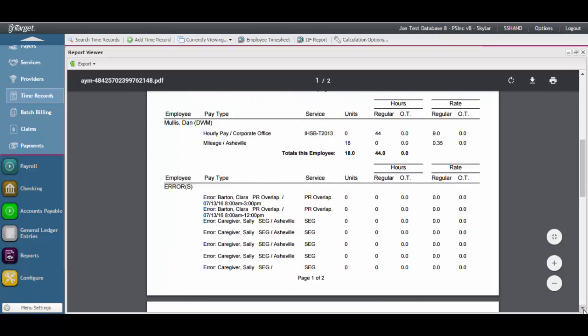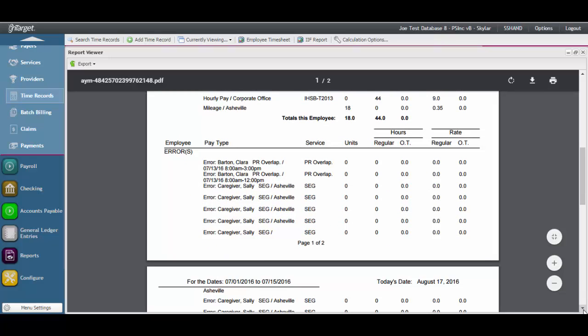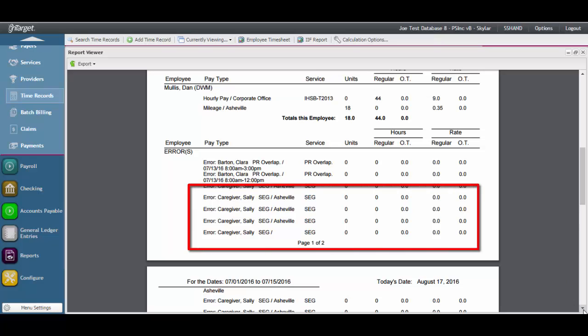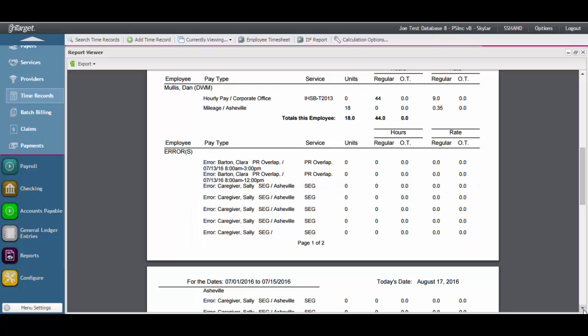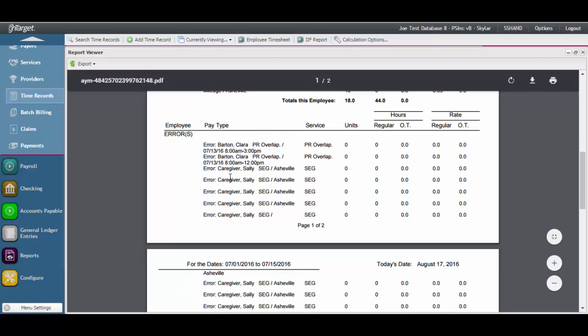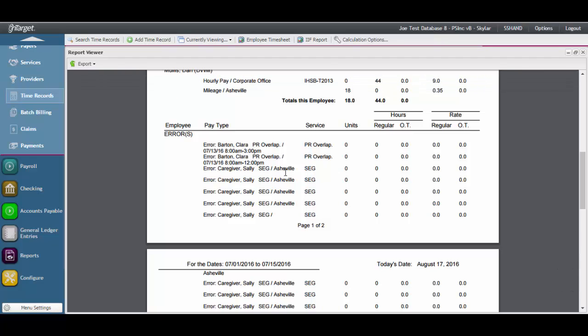An important feature of this report is that it will alert you to any hours that will not transfer either to a paycheck or to this report due to missing pay types. The system will force that a pay type is set up to support each service and cost center the employee worked. This is of great benefit as it ensures that your revenue for cost center and service matches to the payroll wages. In this case, Sally Caregiver provided the SEG service in the Asheville cost center. The hours against that service will not show up on this report until the pay type has been added.